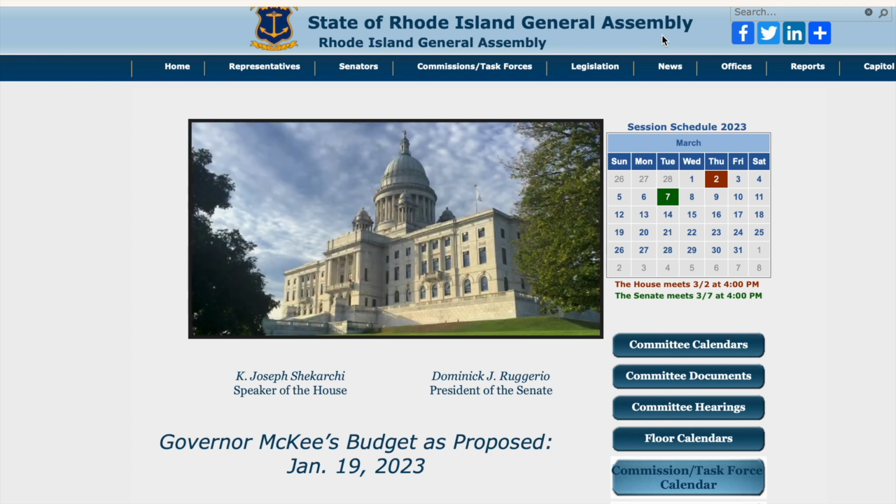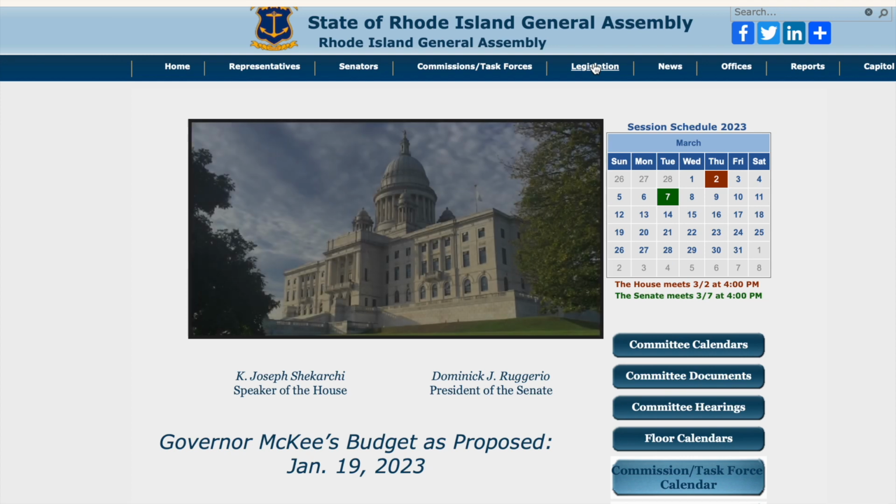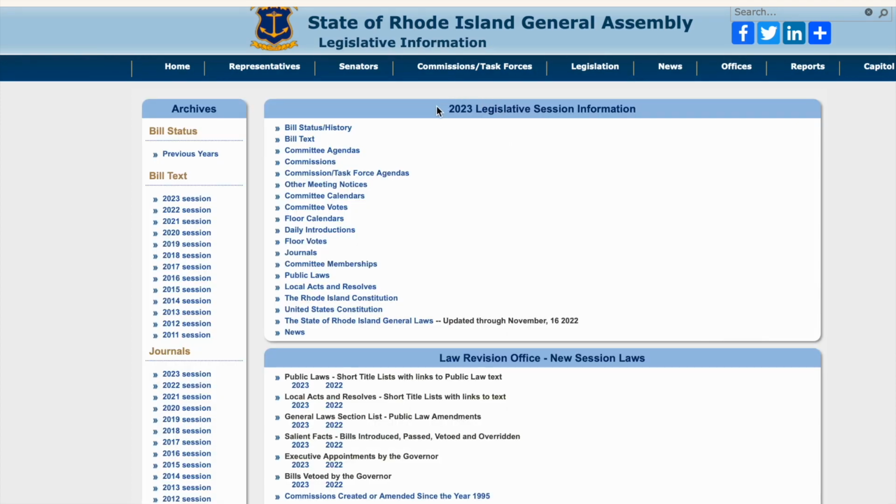We will start from the Rhode Island General Assembly's website, which is rilegislature.gov. From here, we will click Legislation in the top menu bar. We will start with this top box that says 2023 Legislative Session Information and click Bill Status/History.